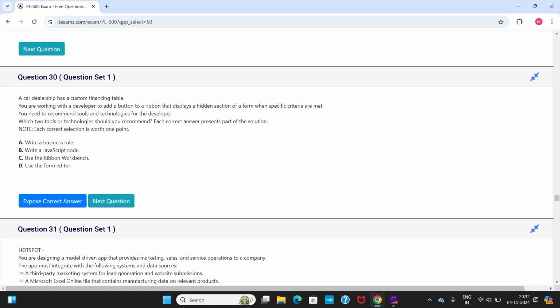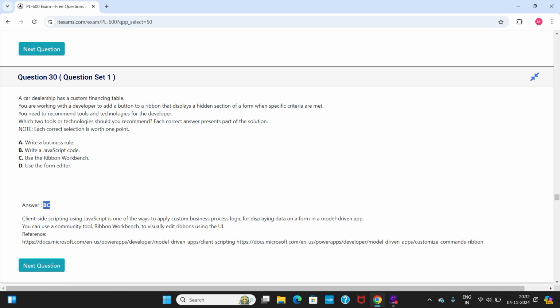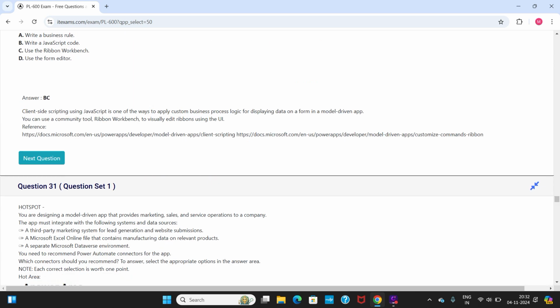Question number 30. A car dealership has a customer financing table. You are working with a developer to add a button to a ribbon that displays a hidden section of a form when specific criteria are met. Which two tools or technologies should you recommend? Options are B and C: write JavaScript code, use Ribbon Workbench.